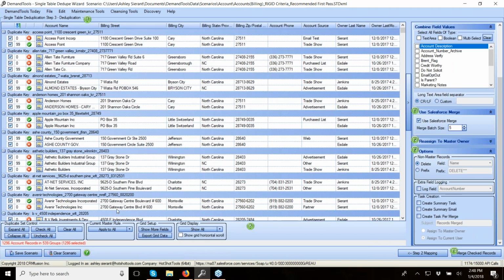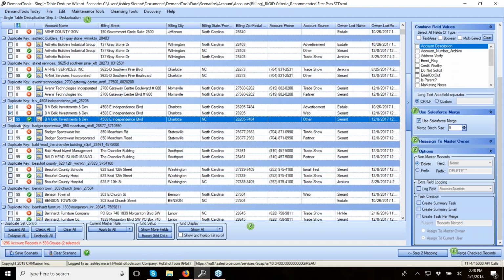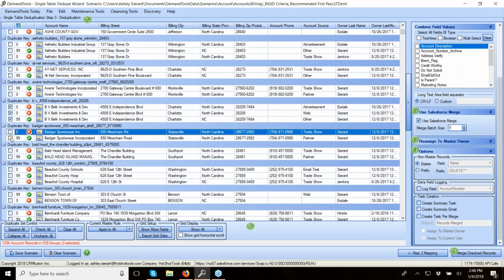All right, so let's merge a few records in this grid. We won't do everything. Let's come here to uncheck all down here in my grid control. And I'm just going to merge a few groups here. Let me merge some that I'm not too attached to. I get attached to some of my test data.